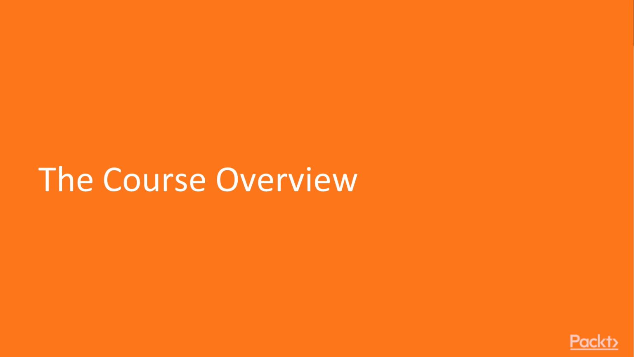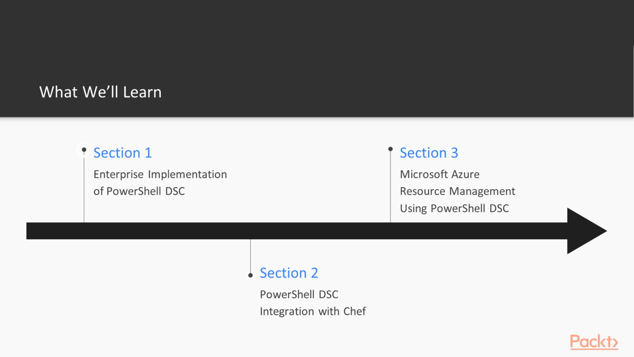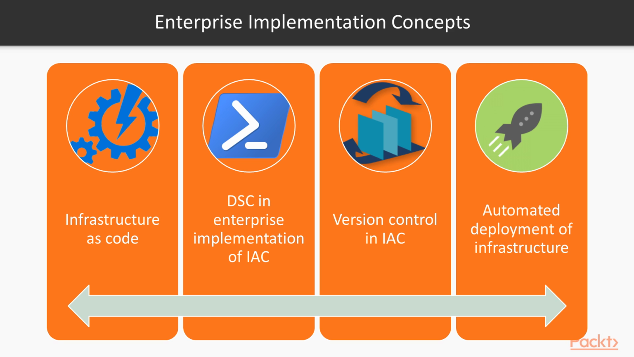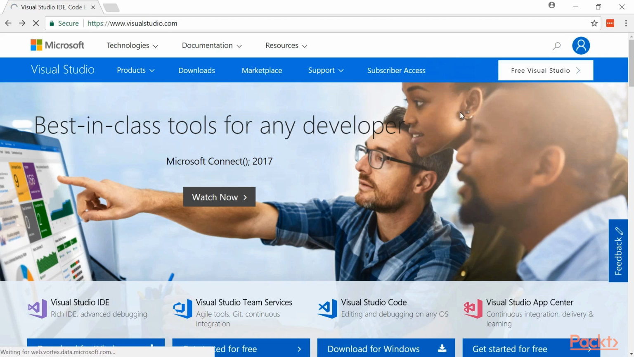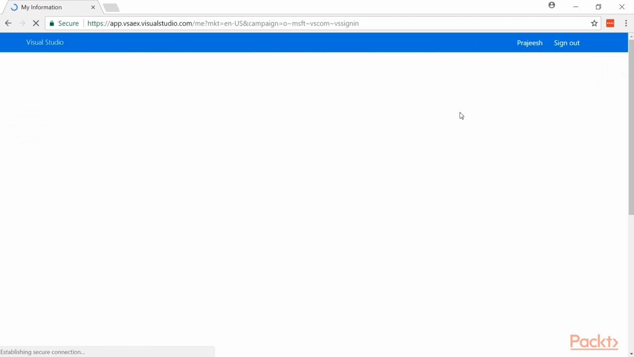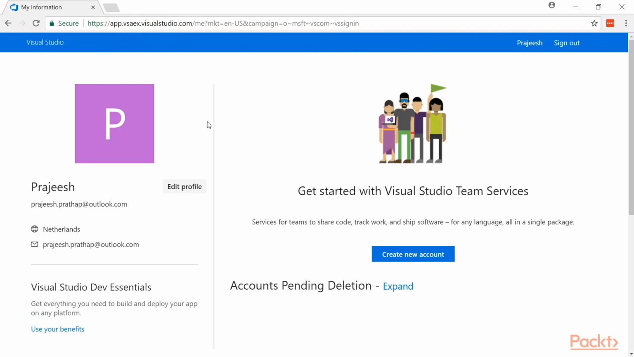This section will help you start with the concepts of enterprise IT management processes and tools. In this upcoming section of the course, you will see how PowerShell DSC is integrated in a production implementation scenario. We'll see how using Visual Studio Team Services, a cloud-based solution from Microsoft for collaborating on software development teams, we can version control, build, and release infrastructure and DSC configurations.